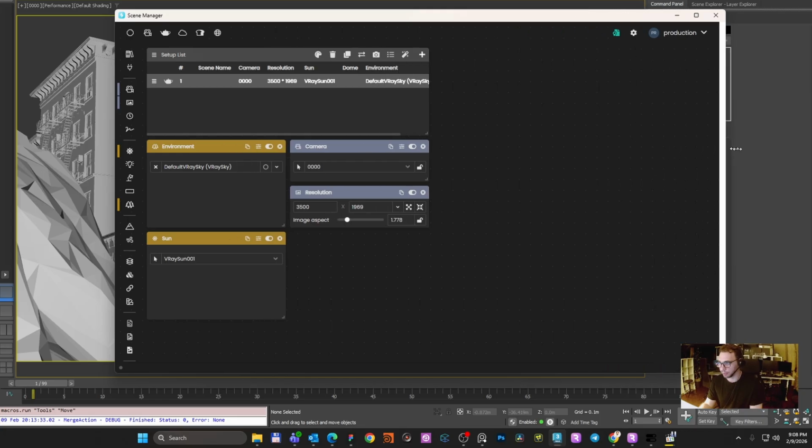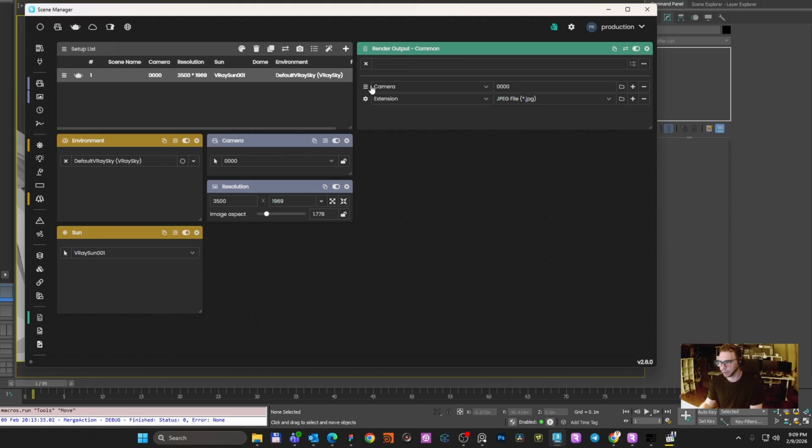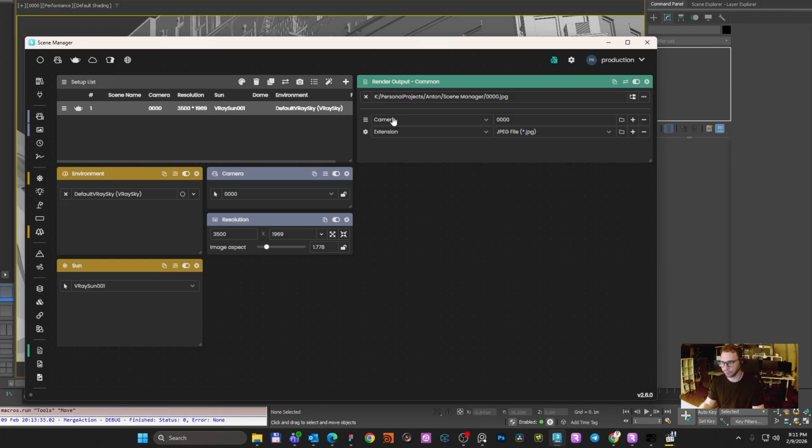But for now, I'm going to keep it as is and open the render output common tab, and enable it. So here you can build your path to the output folder. If I click on these three dots, I'm going to specify my output folder and just hit select folder. So as you can see, that's K personal project Anton Scene Manager folder, and then that's the name of the camera 00, and the extension is JPEG.